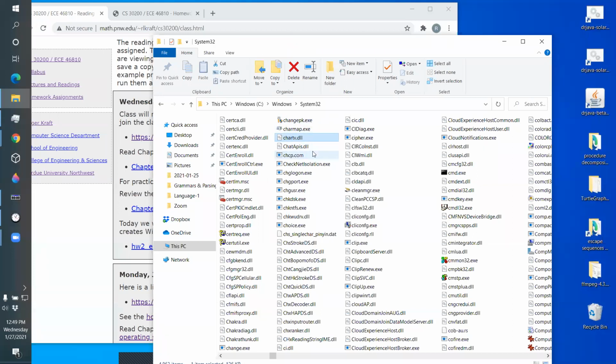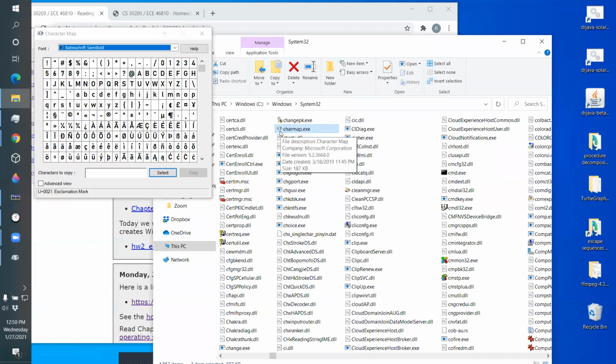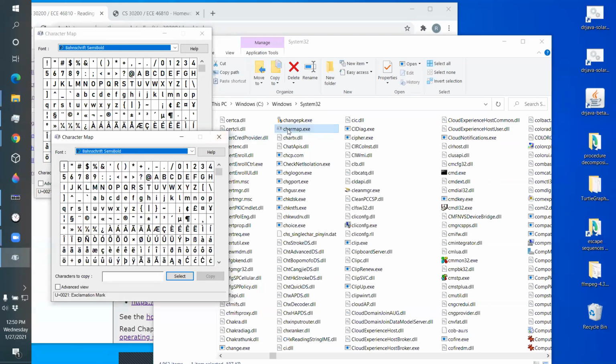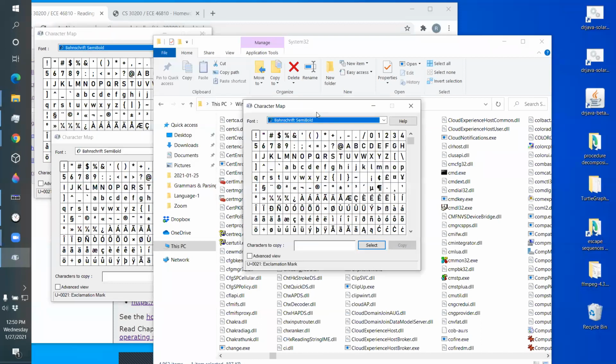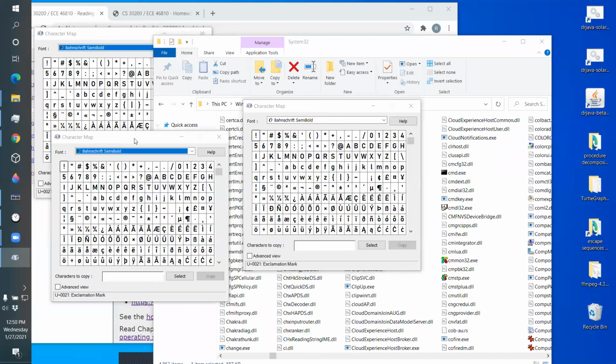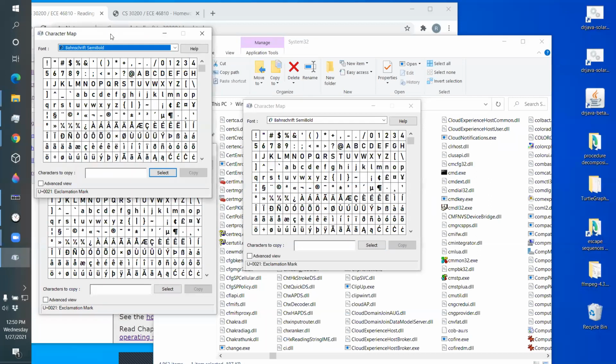Now, here's another thing. If I double click on that, I run that program. If I double click on it again, I'm running it again. And again. Well, what does this mean? There's a little bit of trickiness going on here. See, I've got 3 of these windows open.